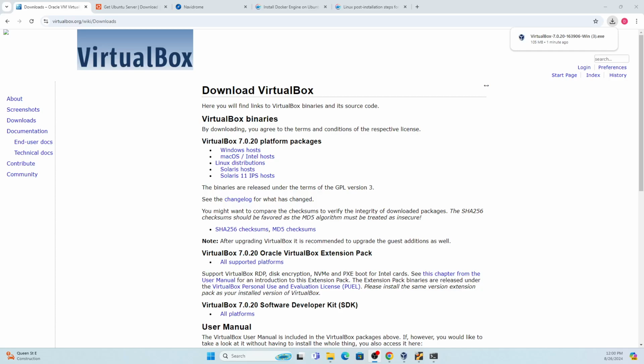Good afternoon, everybody. I'm continuing from where we installed VirtualBox and Docker, and now we're going to continue to configure NaviDrome. We're going to talk a little more about Docker, NaviDrome, Linux, and the different utilities that are available in Linux.